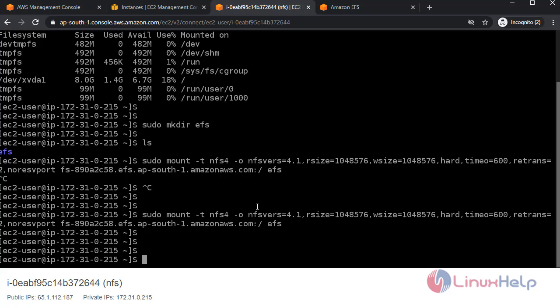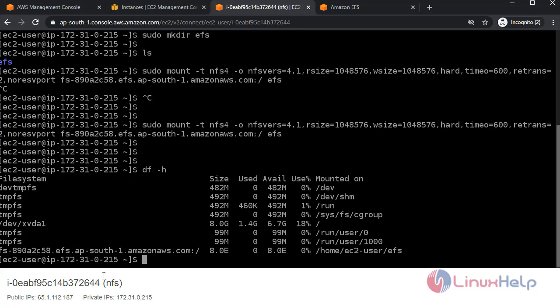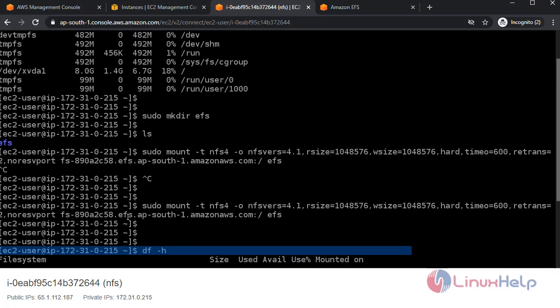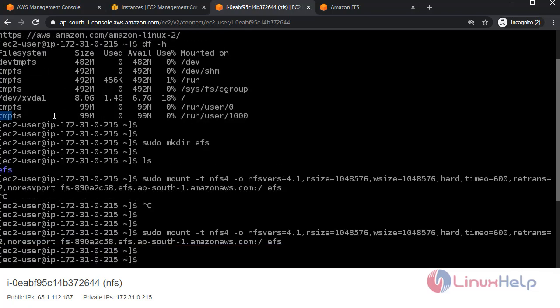Next, we see the storage. See, here the NFS file system is created. Before that, there was no file system mounted.